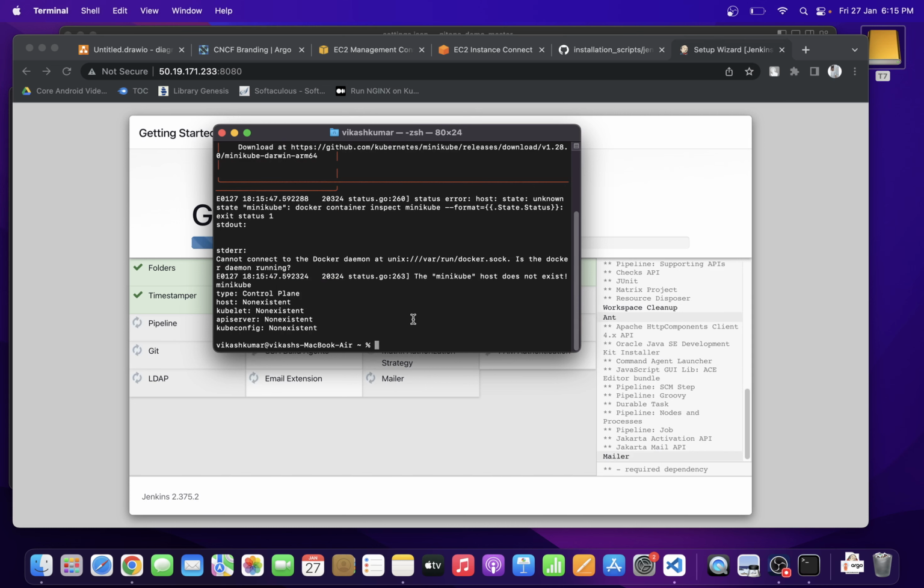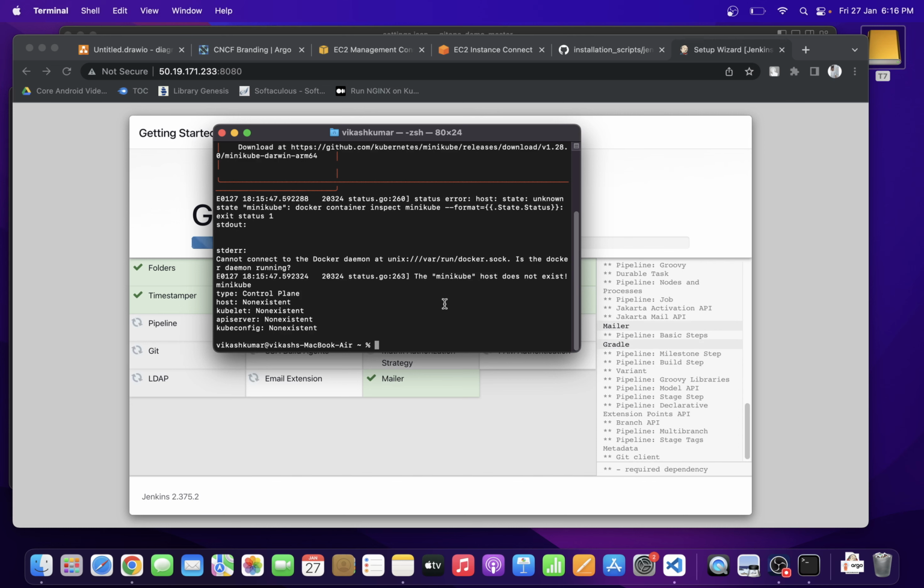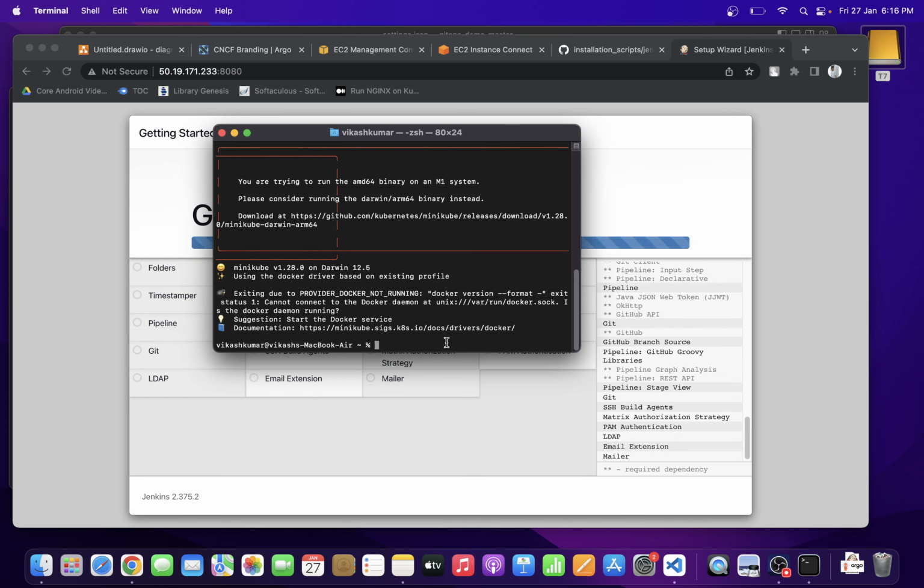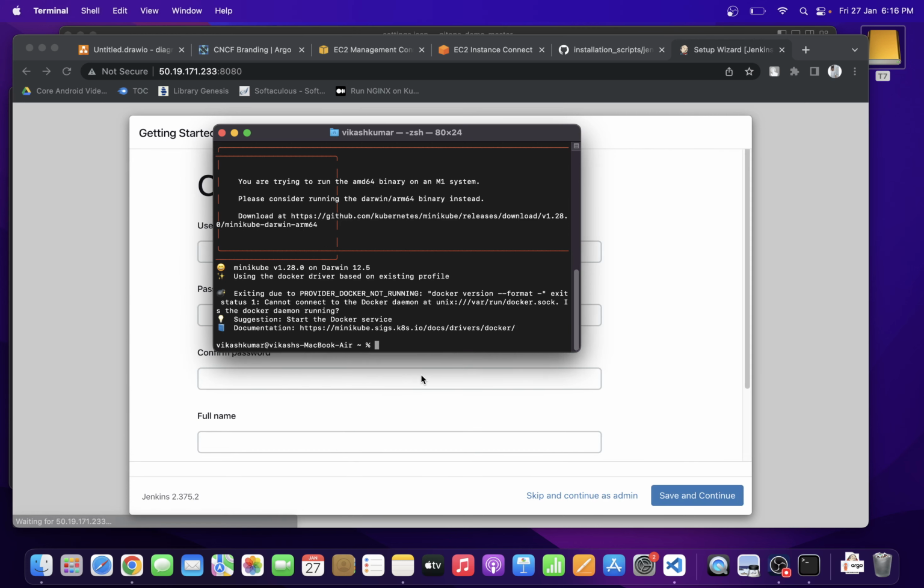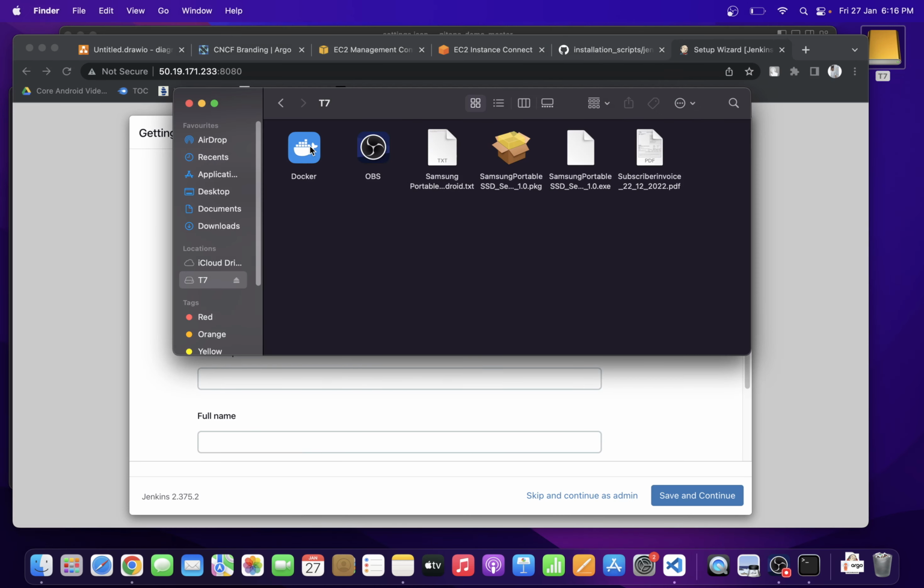Okay, Minikube does not exist. Let me check. I think it's in a stopped state, because the Docker service is not yet running, right? So for that, let me run Docker.